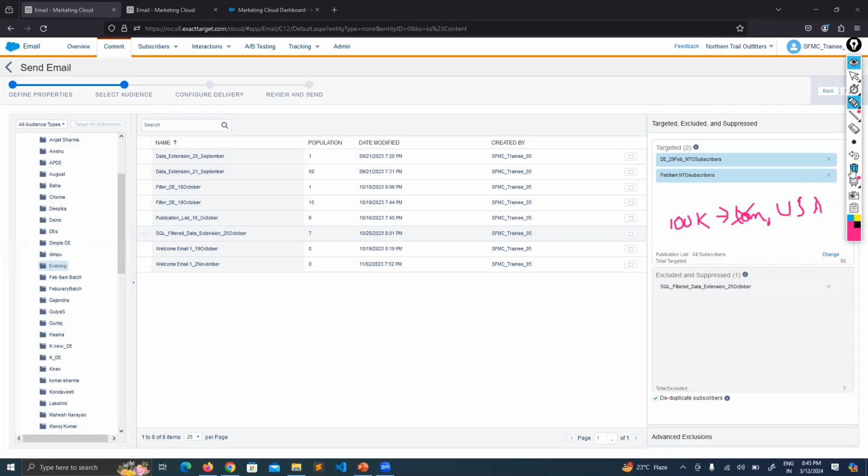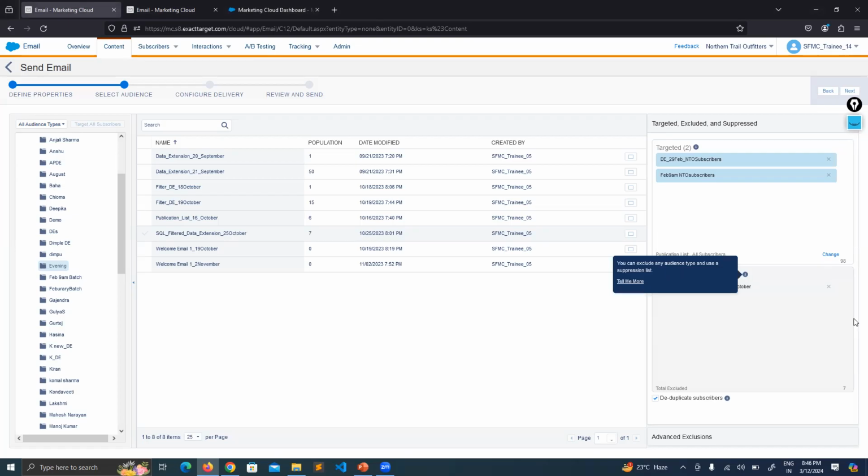So for this, we can create a separate data extension, right? We can filter out the subscriber records in that particular filter data extension, and we can drag and drop that particular data extension in this excluded box. So while sending this email, Canadian subscribers will not be able to receive the Netflix email that I am going to send right now. Is this clear?